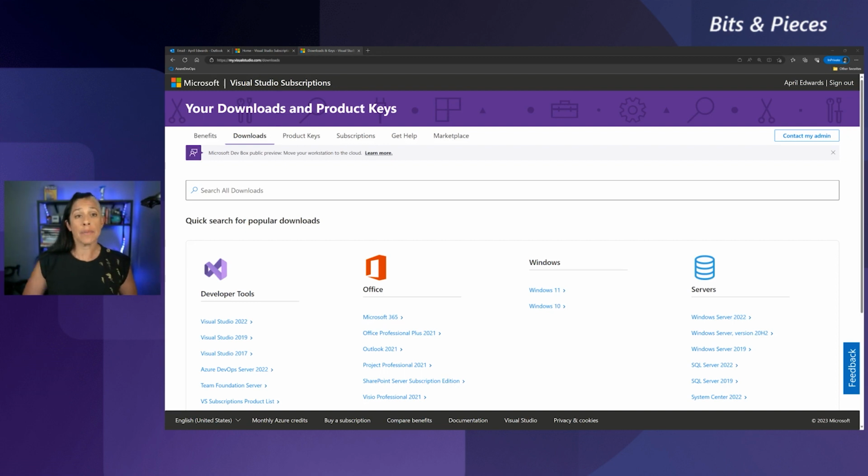If you have an admin and are not sure why you don't see any downloads, you can use the Contact My Admin feature in the portal to reach out. Remember, retail subscriptions do not have an admin. So over here on the right-hand side of the page, I'm going to go ahead and look at the Contact My Admin button.